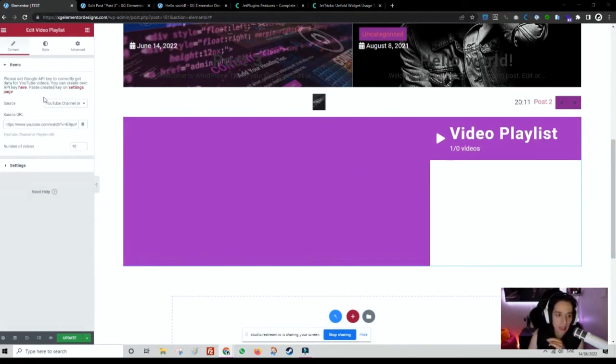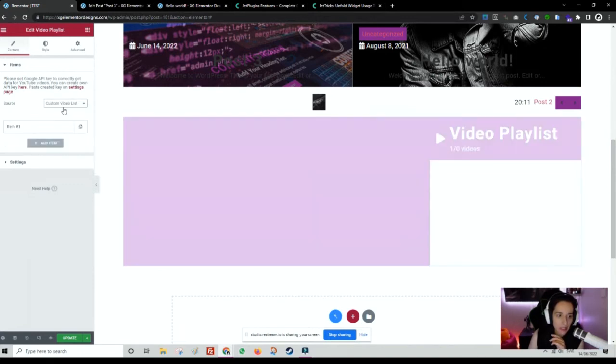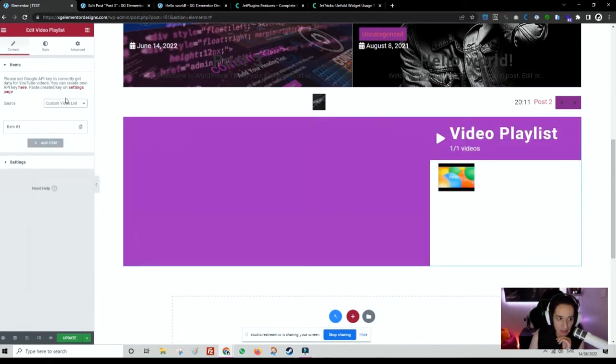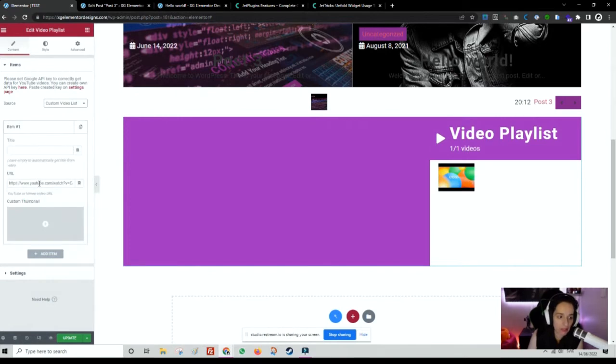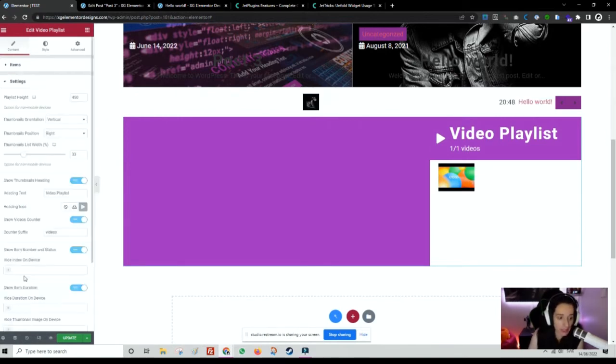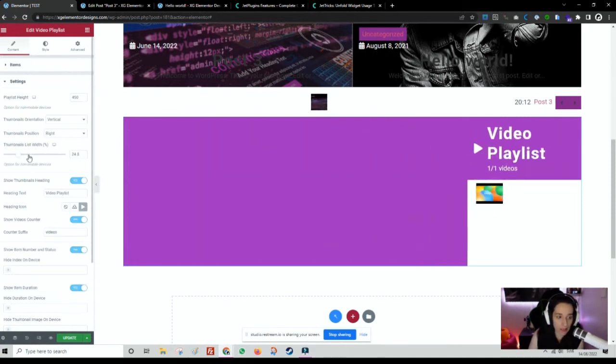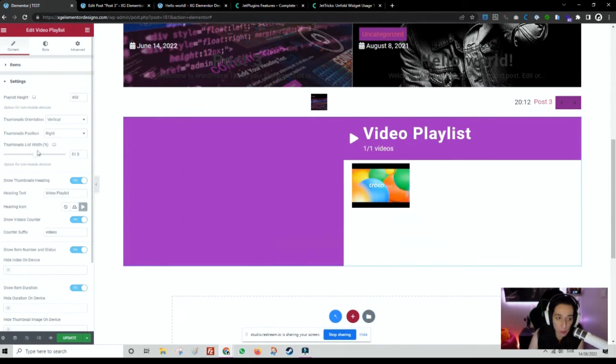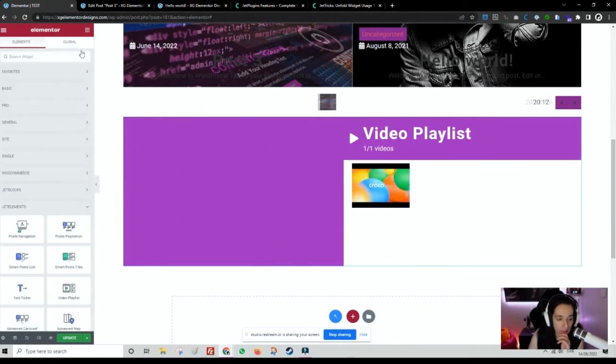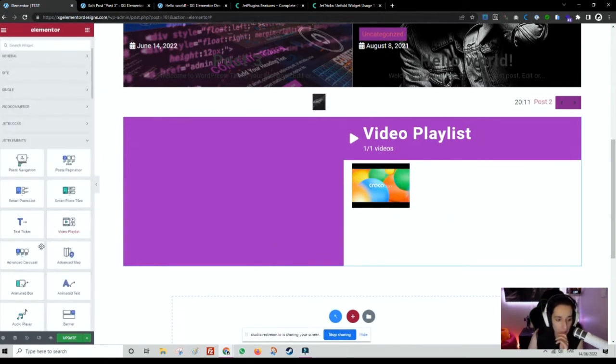So yeah, but the custom video list, you can create your own API key here. Okay, paste created key on setting. Okay, I guess you can do that, or you can just do it manually. We have some settings here. I guess styling. Okay, cool. What else do we have? Let's check a few more.